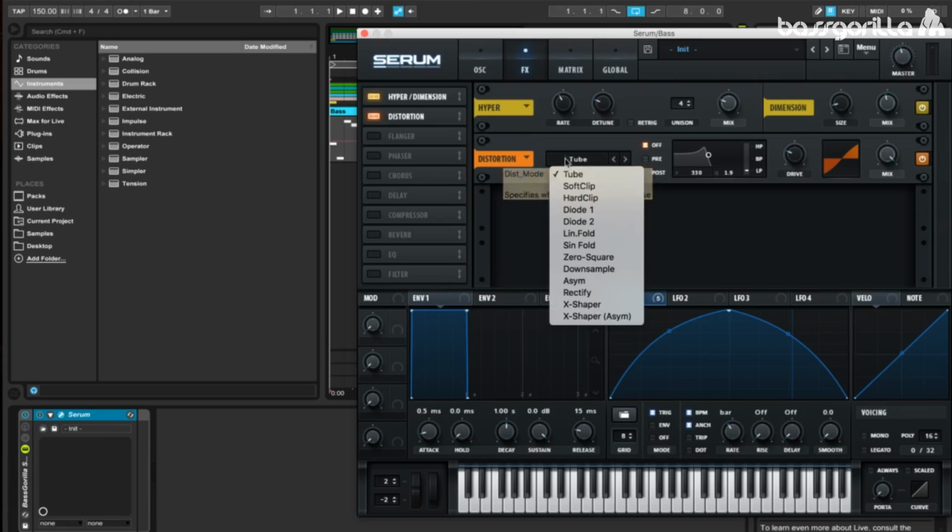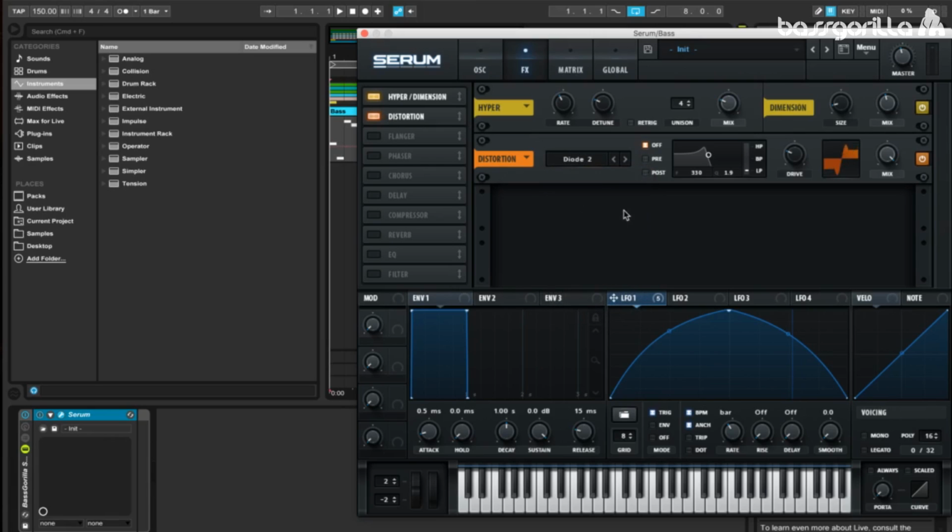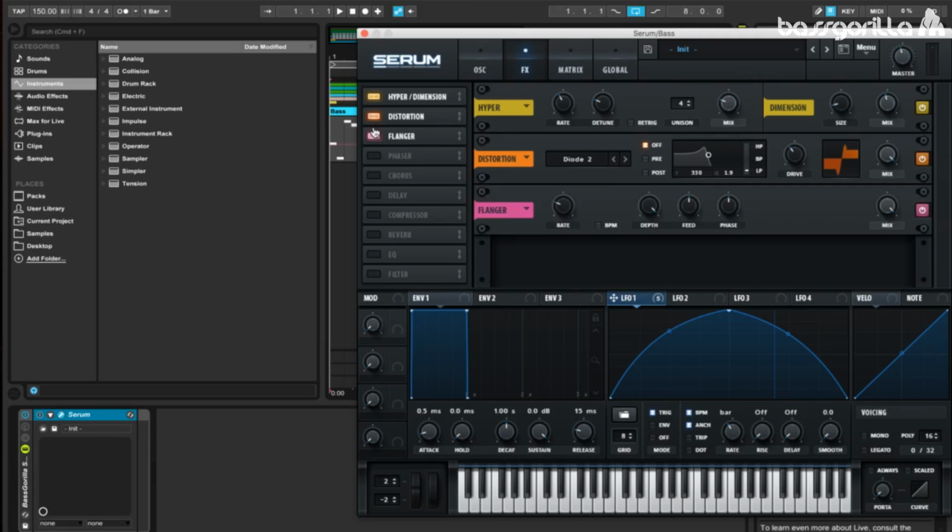We're going to use a Diode 2, and let's play with the drive and see if we get a good sound. .37 should work. It sounds a little too distorted and crunchy right now, but we're going to fix that with more effects. Let's add on a flanger.